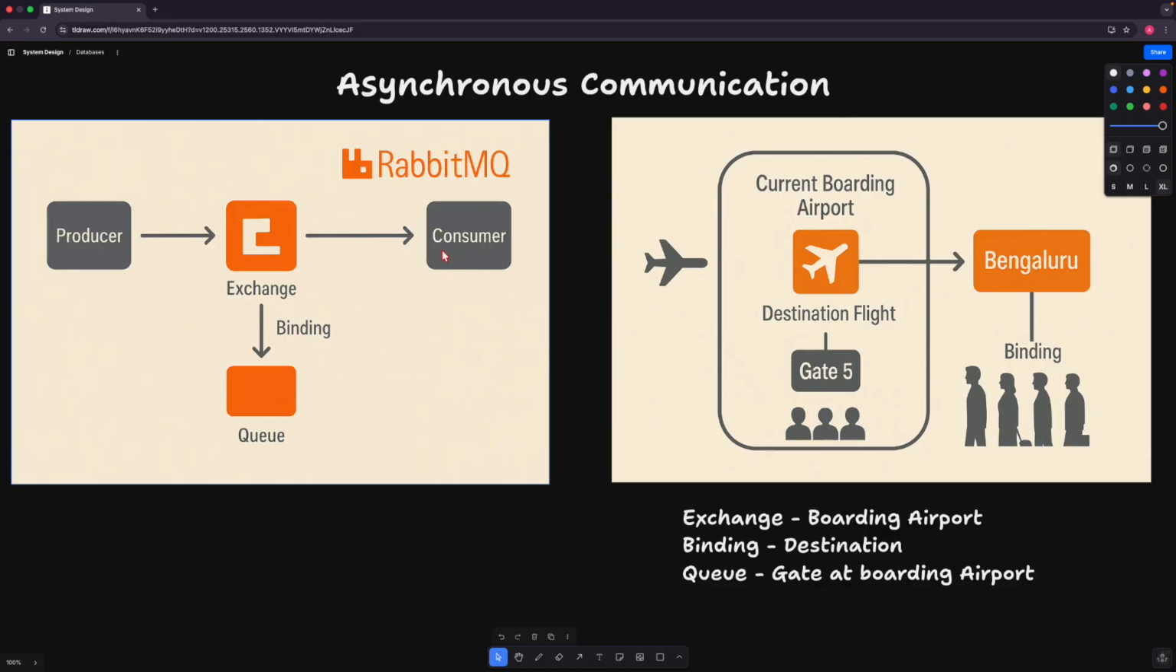Here there can be multiple consumers. Let's say if an order is placed, then that order message needs to be consumed by the notification service, by the parcel service, or by the payment service. All these are different queues. But there will be a binding that binds the message to some queue.